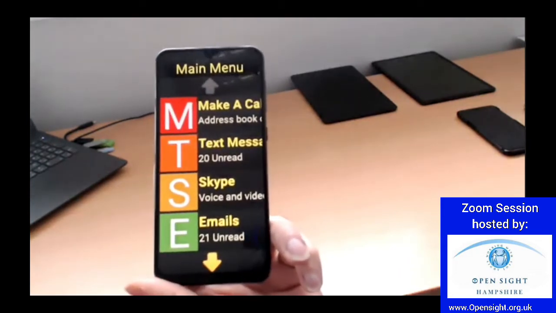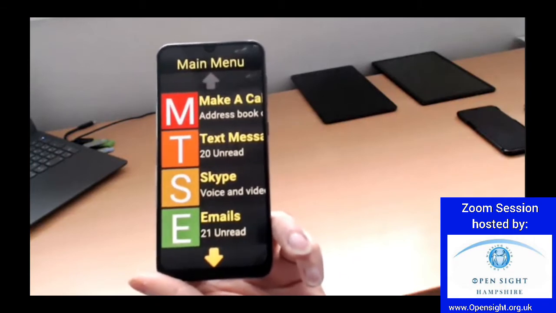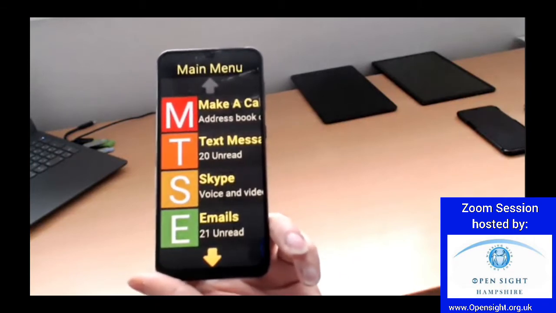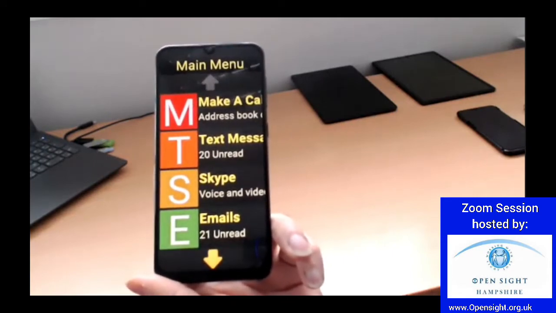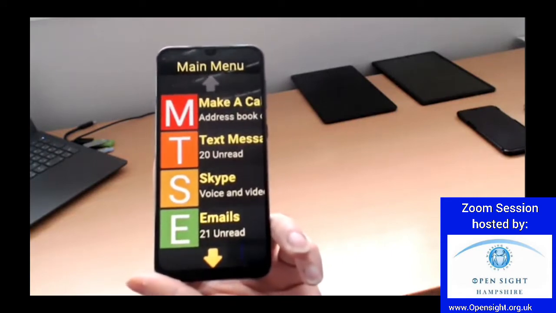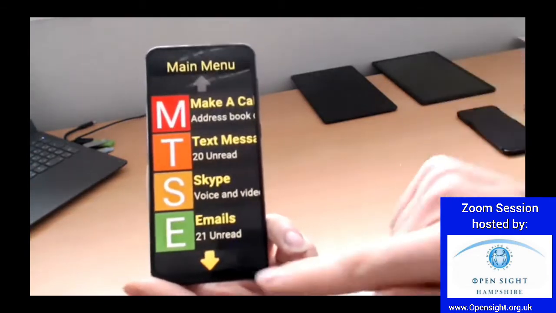So we'll have a brief look at the digital magnifier, searching the web, and then using the Be My Eyes app. We'll just start that, and it will give you a flavour. So first of all, we'll have a look at the digital magnifier.